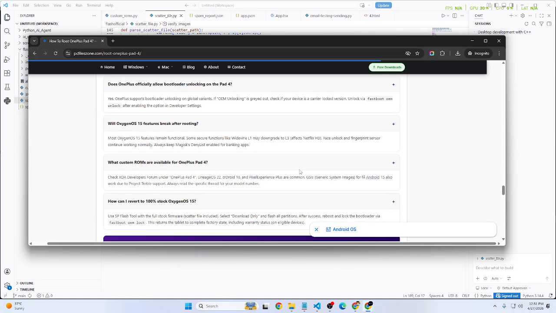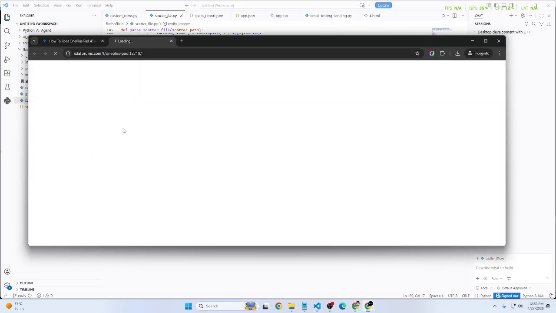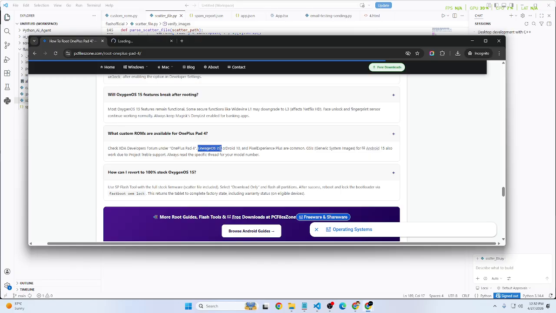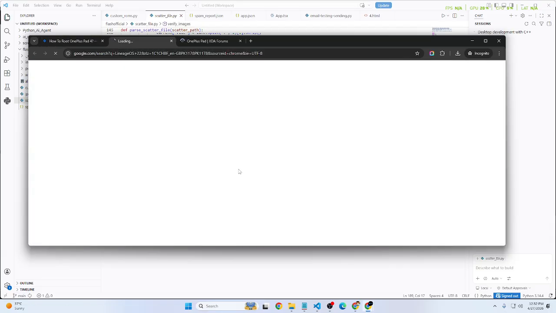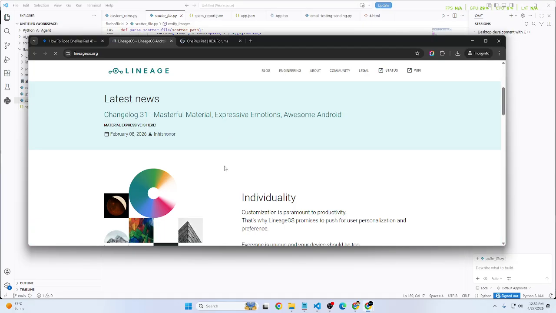What custom ROMs are available for the OnePlus Pad 4? Check the XDA forum under OnePlus Pad 4. LineageOS 22 is there. Okay, let's search for this. The OnePlus Pad XDA forum. Let's see, it is loading. LineageOS entire distribution.